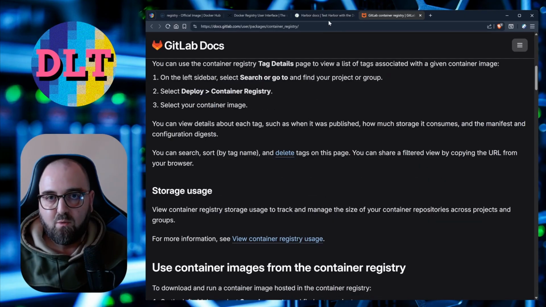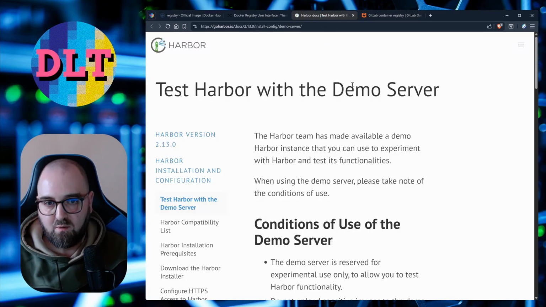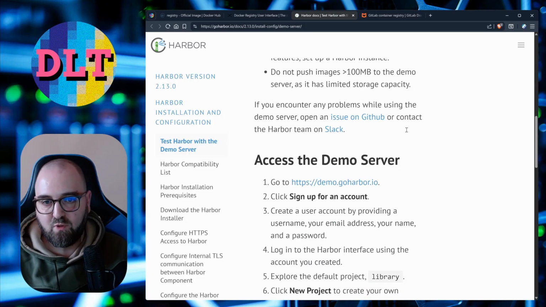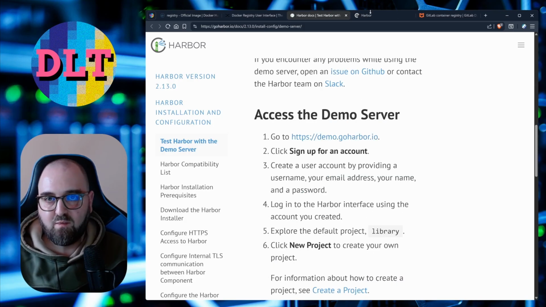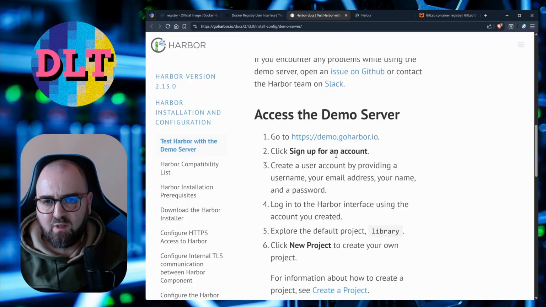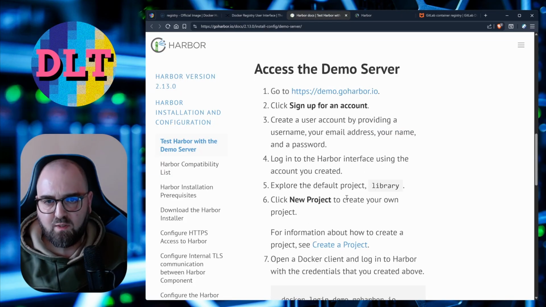And another thing that we considered while doing research for this was to use Harbor, but Harbor is a bit overkill because it's mostly to run on Kubernetes. There is a demo that is running online, so let's quickly check it out.